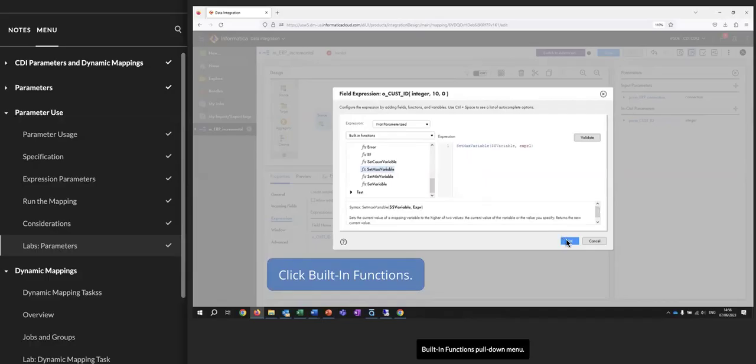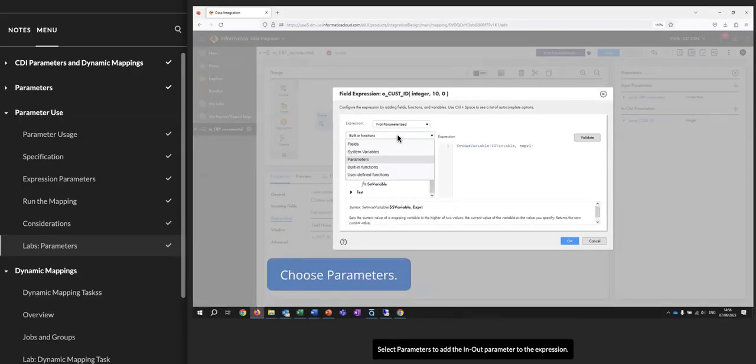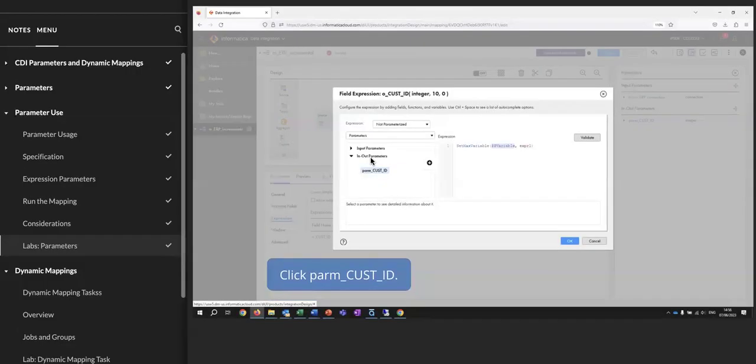Click the Built-in Functions pull-down menu. Select Parameters to add the in-out parameter to the expression. Select parm_cust_id.